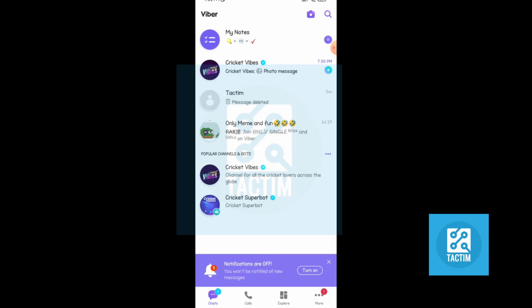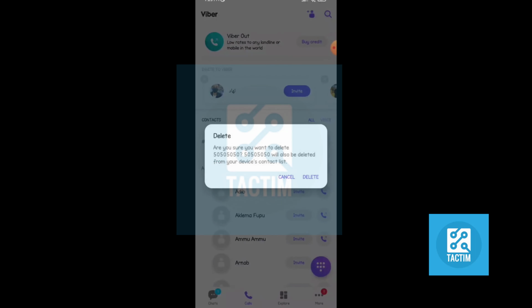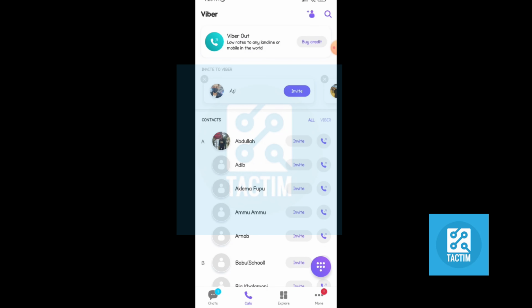Now in the Viber app, just click the bottom second option, calls. And after going to calls, just select the number that you want to delete, and after selecting it, just long press on the number like this, and here you can see the third option is delete. Just click on it. Again just click on delete, and by deleting it the number will also be deleted from your contact list.